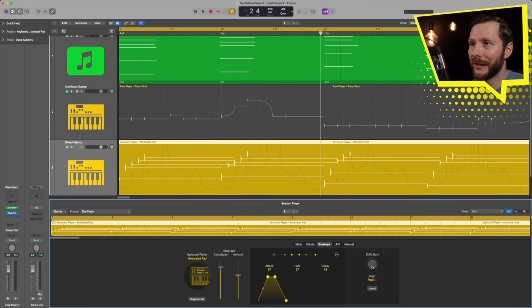And then we have this shift start. So that, again, just kind of delays where these peaks start, or have them happening sooner as well. And now this invert. So now instead of these kind of accents happening, it'll be the reverse. Now it's going to be ducking. I prefer the original way. So that's a modulated pad.